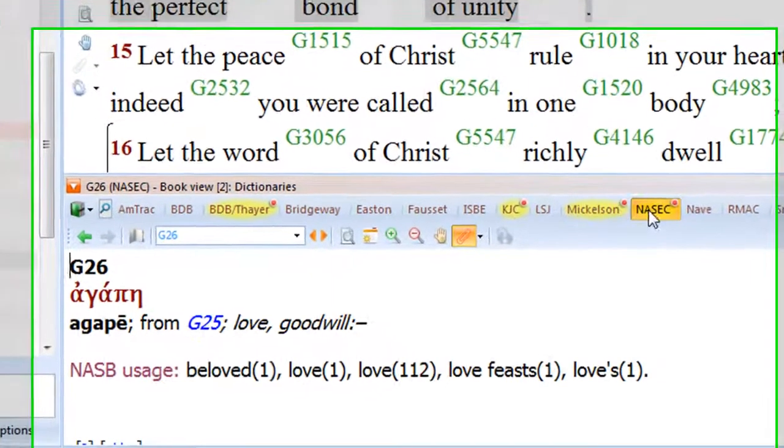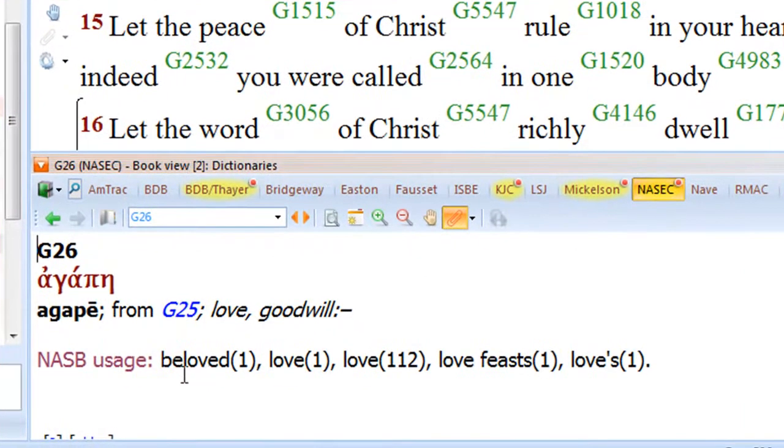Now, if I go back to the NASB, I can see that the noun agape occurs 116 times in the New Testament, because the NASB concordance is going to list all the occurrences of that word, whichever word you're looking at, in the Greek New Testament. And if you add these up here, you get 116 occurrences of the Greek noun agape.